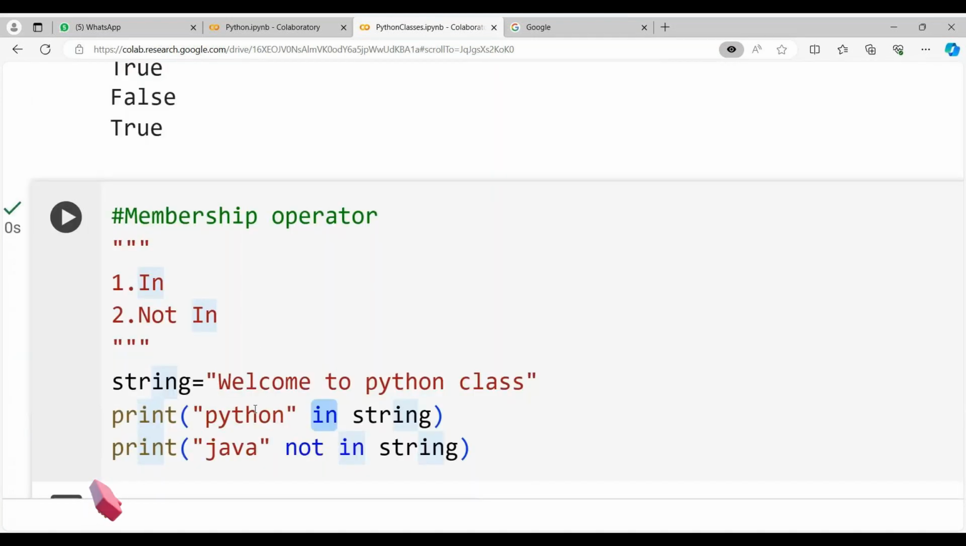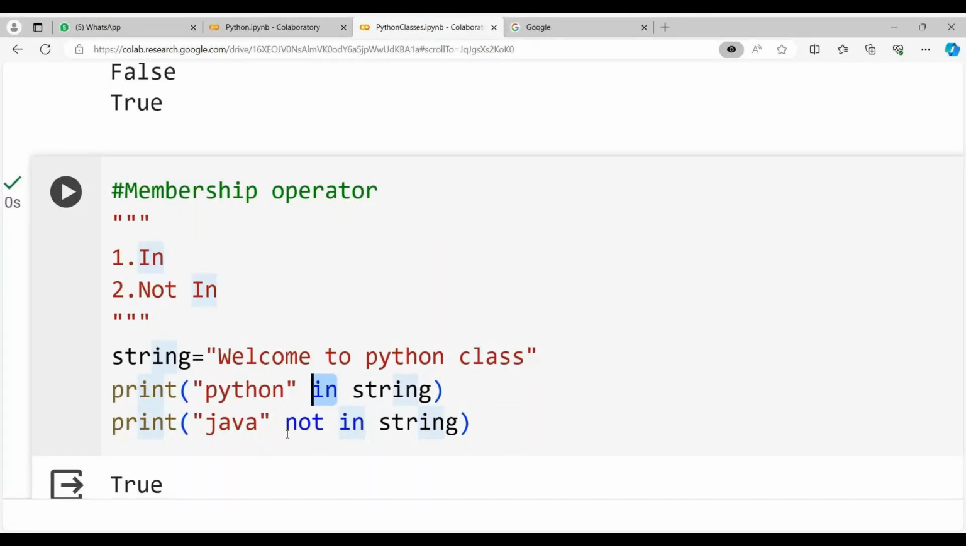So in the first case, I'm trying to check whether Python is in the entire string. Yes, Python is there. The output will be true. In the second case, we are trying to check that Java is not in the string. That is the truth, it is not there. Now, if instead of Java I write welcome and use this in, you tell me what the output will be, true or false? Welcome in string. What will be the output of this line of code? True. It will be true, right? Welcome is there.